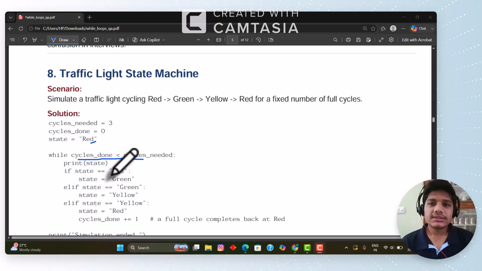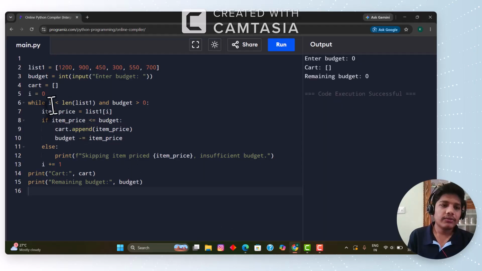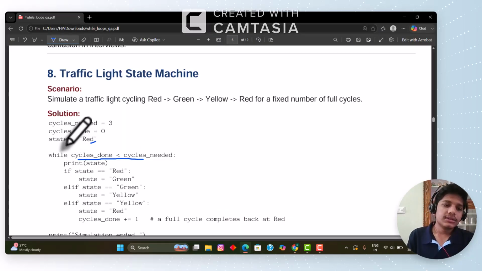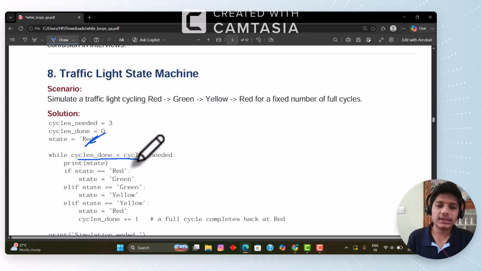So cycles done, you know, was 0, because previously we took i equal to 0 and checked that i is less than the length of the list, so we can enter the loop. So cycles done is equal to 0. Same thing here, cycles done is less than cycles needed.